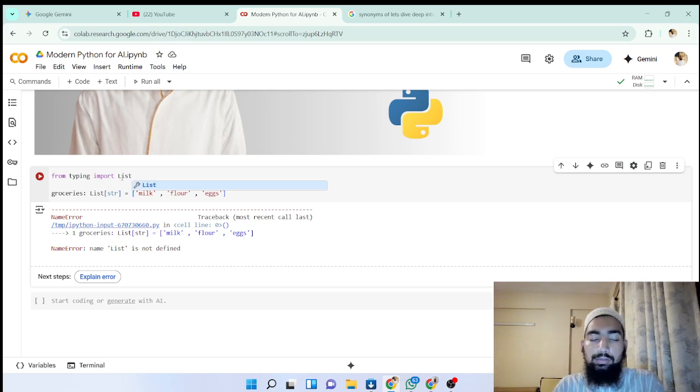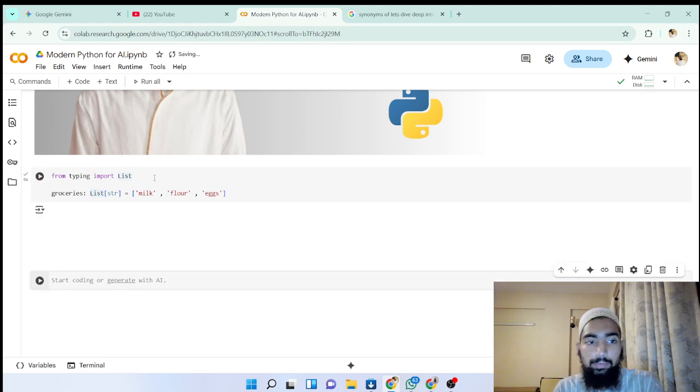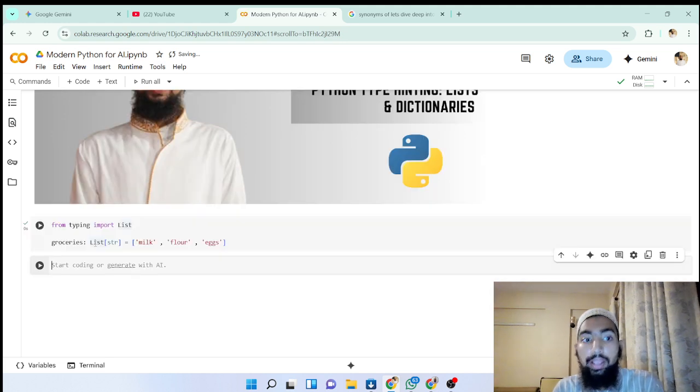This is the correct syntax to import something in Python. From typing, the module, import this function of it, the list. So if we enter this, hopefully it will work. Hooray! Because we have imported the list, now we can use it to typecast the things we will save in groceries. The typing library has much more than just lists.